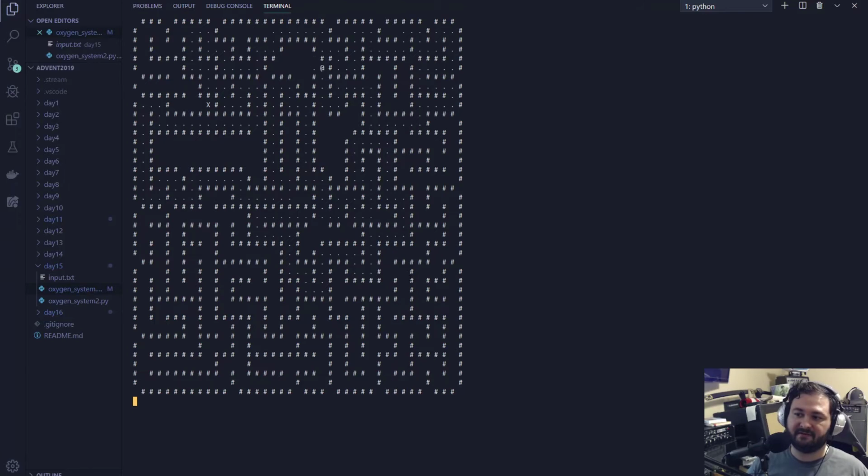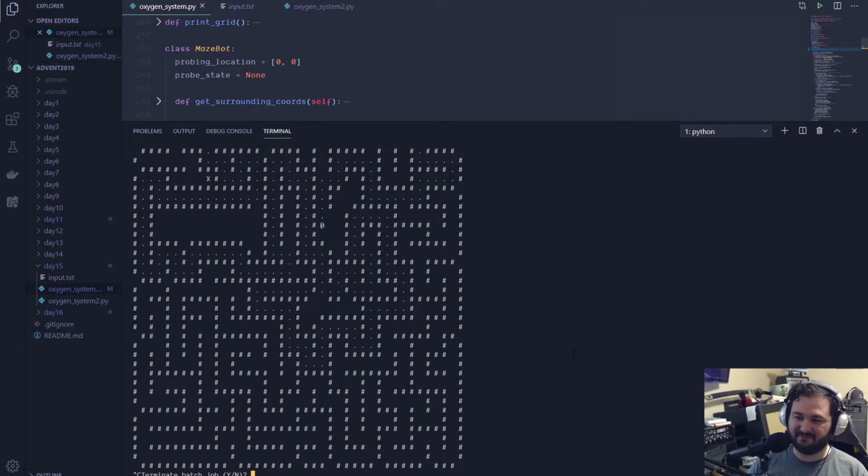with oxygen. You can see this thing is still running, so let's go ahead and kill that for now. But you can see this is what the maze looks like for the most part. We have to map the whole thing out for the next one, so we'll hold off there.